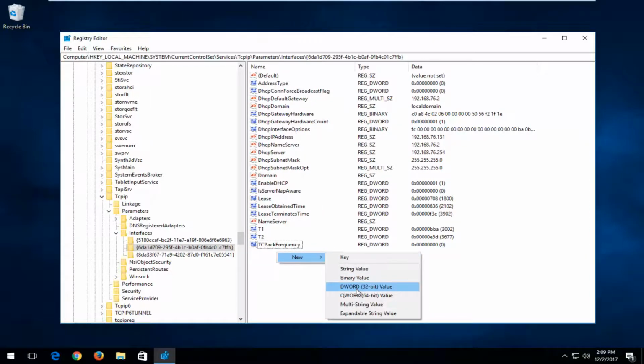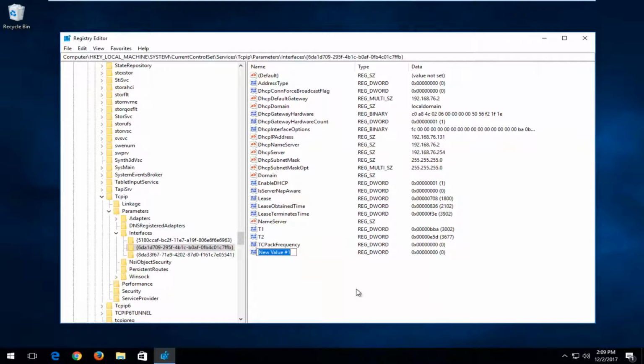and now go back down here again, left click on New, select the word 32-bit value again from this list, and now you want to type in TCP.